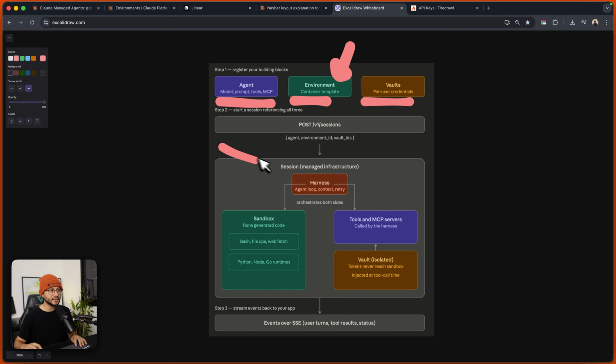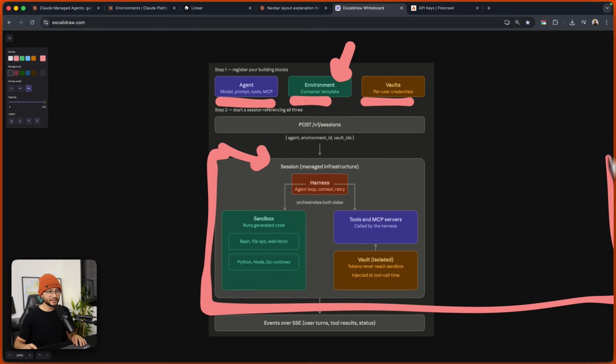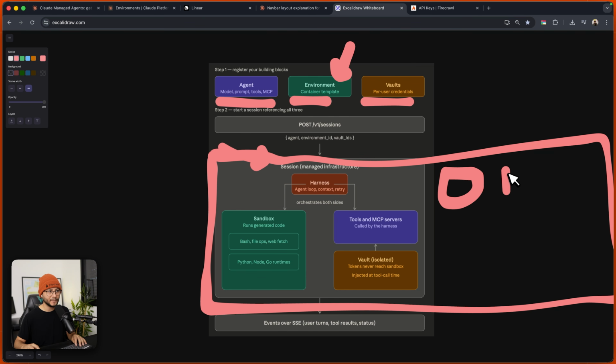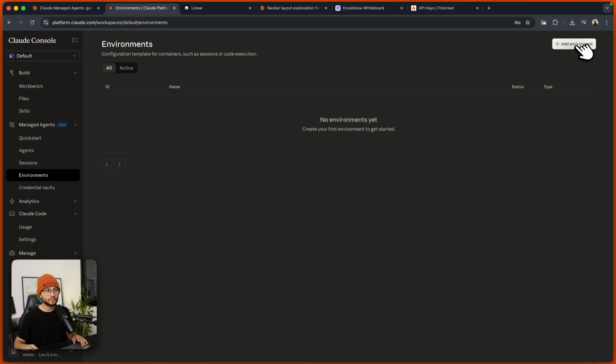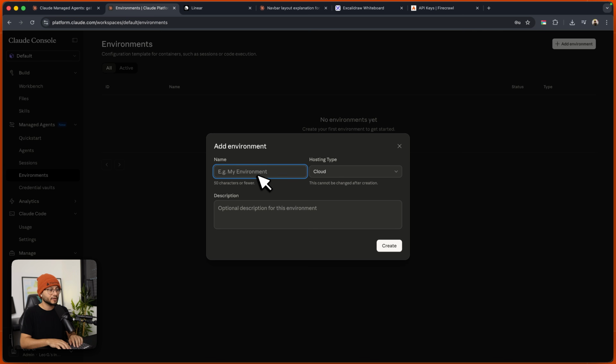Now think of environments as your computer. It is not the session. It's actually an entire computer that can have many different sessions. To start running it, it's pretty simple. Just click on Add Environment. Here I can set something like my environment.